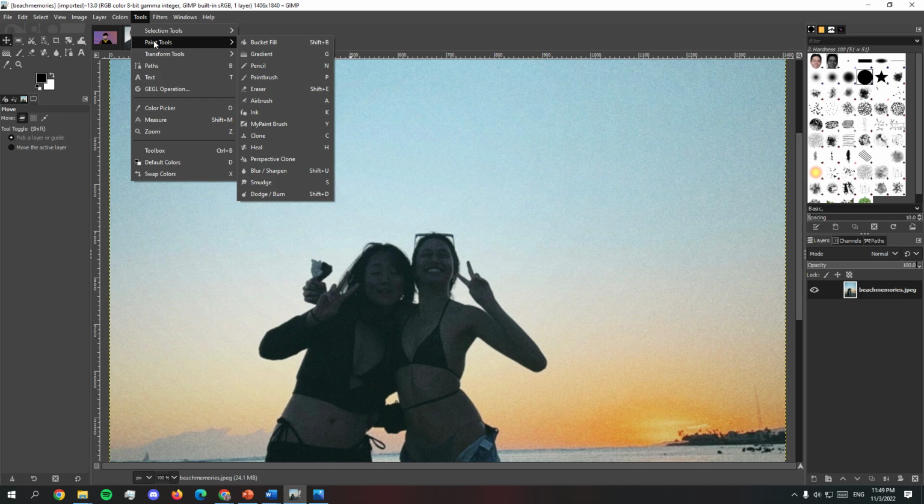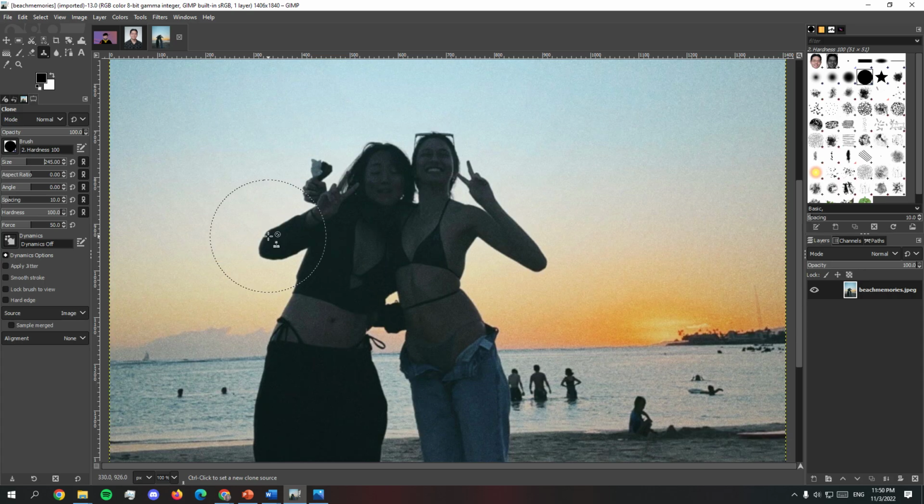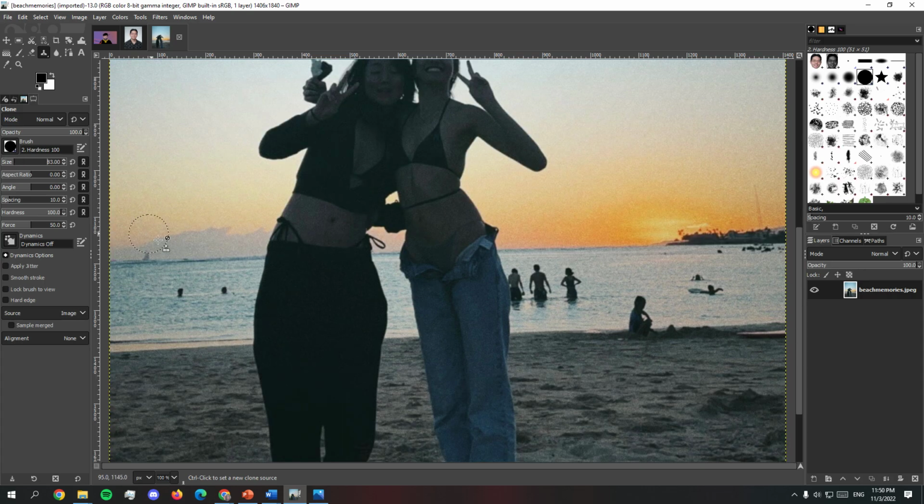So paint tools, and then clone stamp, and then you can see it's the same thing. So we're going to make this a bit bigger. Okay, not that big. Yeah, something like that would work. So we're going to hold control, and click onto the beach, and we're just going to remove these people.